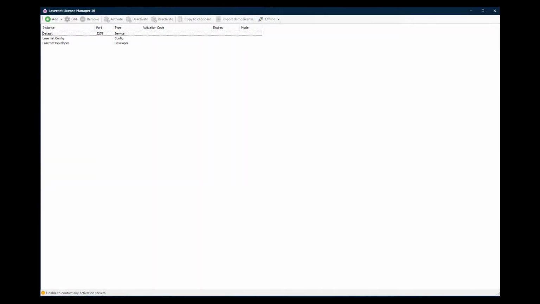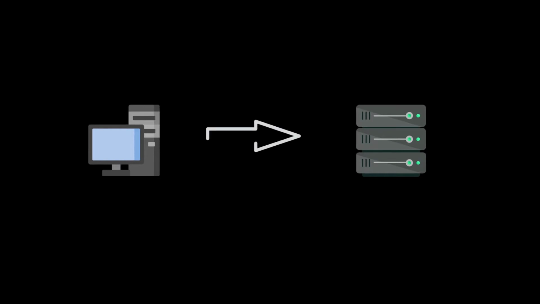This video will show how to set up an offline activation request using Lasernet License Manager. When activating a license, an active internet connection is required to activate that license on the FormBytes licensing server. A response from the server then activates the license. This normal handshake cannot take place without an internet connection.